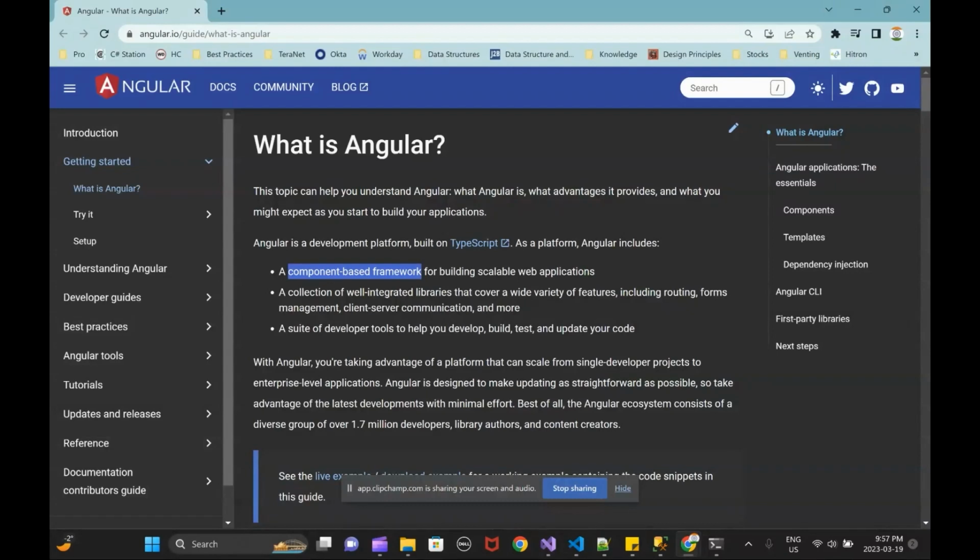Usually it is up to the developer, and we divide the page into multiple components, and that's why it's called a component based framework. And it's a collection of well integrated libraries that cover a wide variety of features, including routing, form management, and client server communication, etc. It's a collection of well integrated libraries because for Angular we have so many libraries. For routing we have a library, for forms we have libraries like Angular core and Angular common, and a lot of libraries Angular supplies with its framework, which we use to develop different things in Angular.